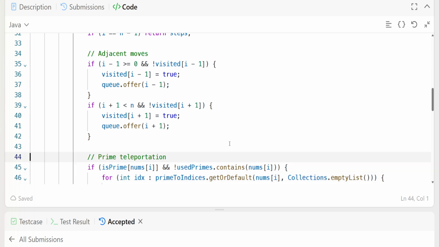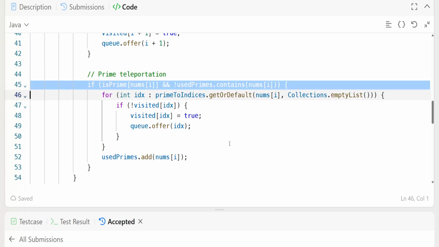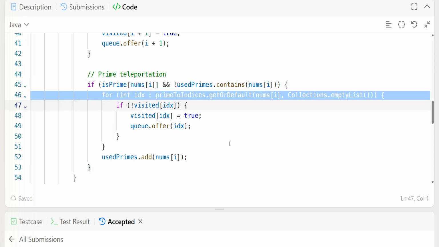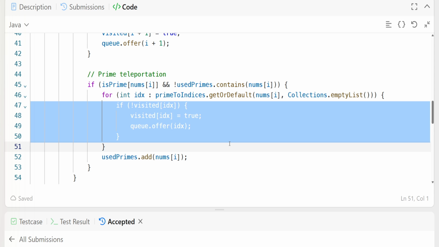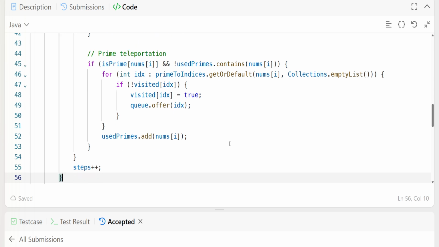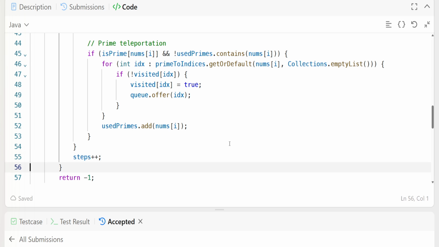Then you do the teleportation. The very first thing you check is whether this is a prime number. Yes, this is a prime number. Has this prime number been used or not? If it is used, don't do anything. If it is not used, let's continue. You will get the indices, check whether each is visited or not, mark it visited, and add it into the queue, and we'll add the number into the used prime. Each time you keep incrementing the steps, and in the end you will return -1.